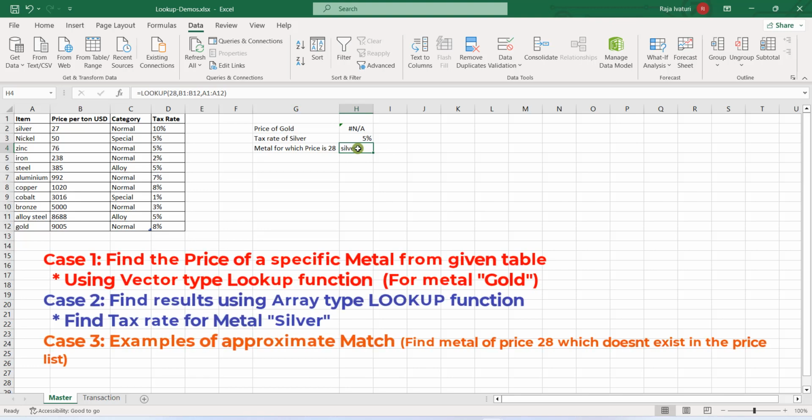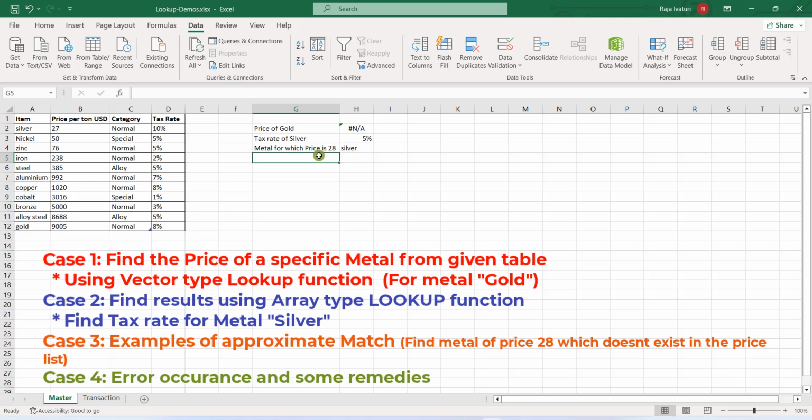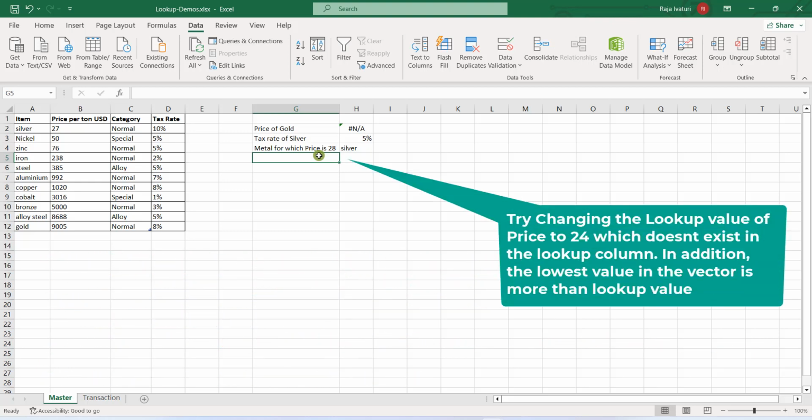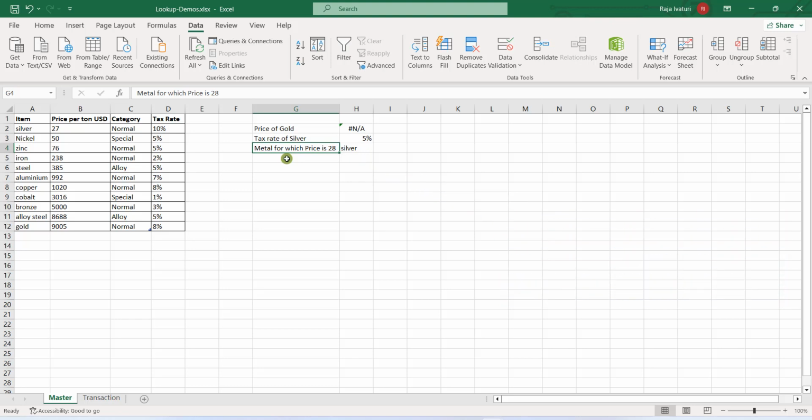You have seen the not applicable error in one example when the sorting doesn't happen properly. There are other possibilities as well. If you look at this same value, the metal for which the price is 28, if you change it to, let's say, 24, what will happen? Then you will get the not available error. You try that, because your largest number less than your lookup value is not existing.